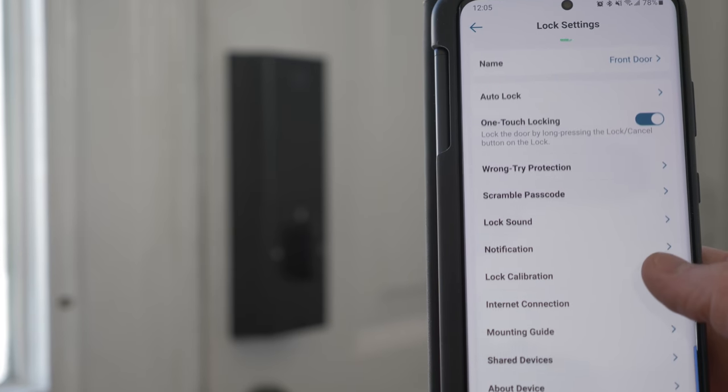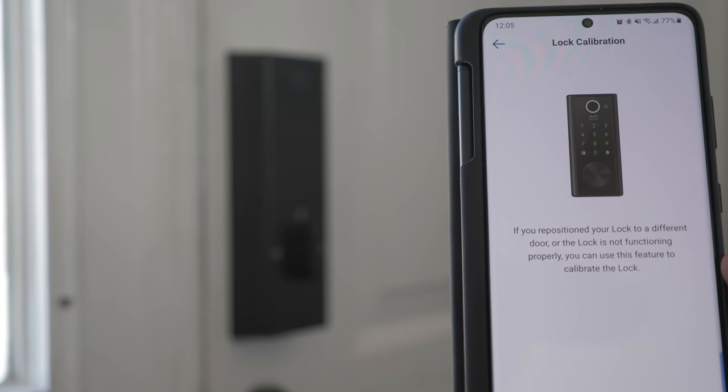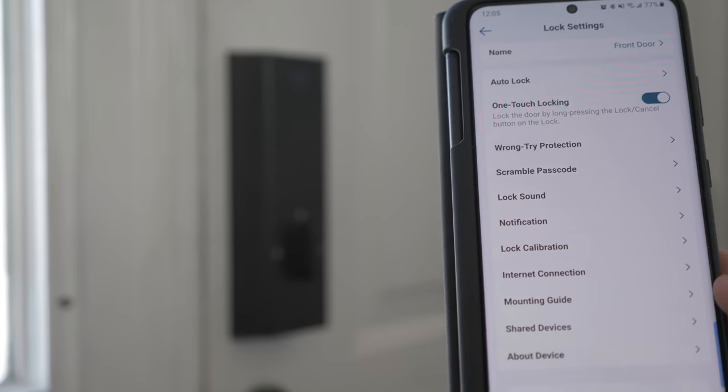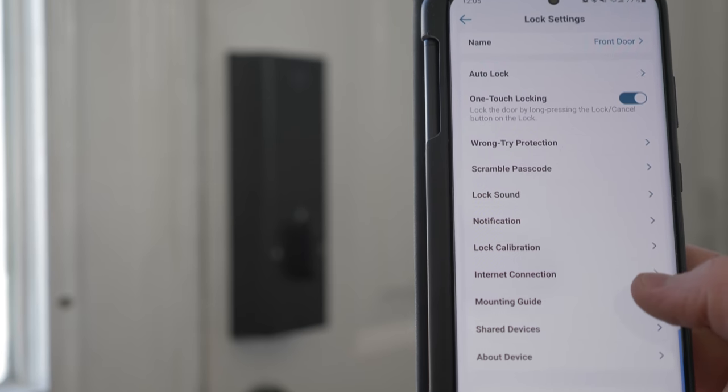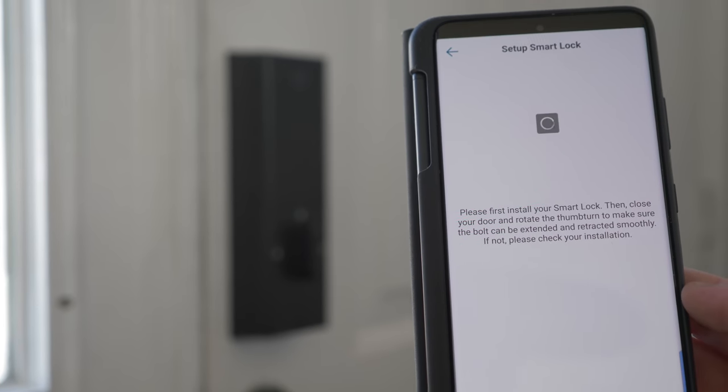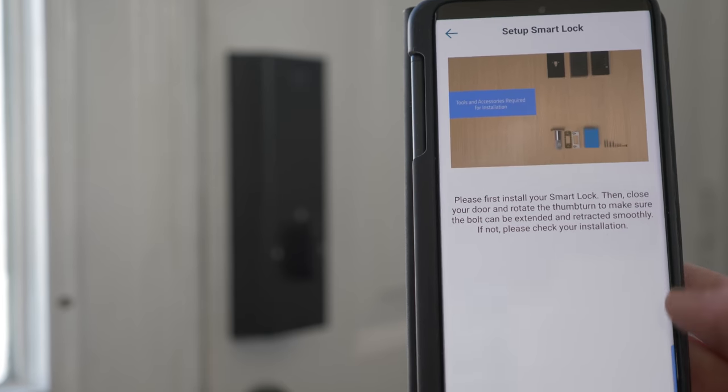Next, if your door is having any problems, you can come in here to calibration and go through the calibration steps again. Here, you can adjust the internet connection. So if you want to change the Wi-Fi, you can easily do that here. You do have the mounting guide. So if you need any help remounting it, you can always find it here in the app.